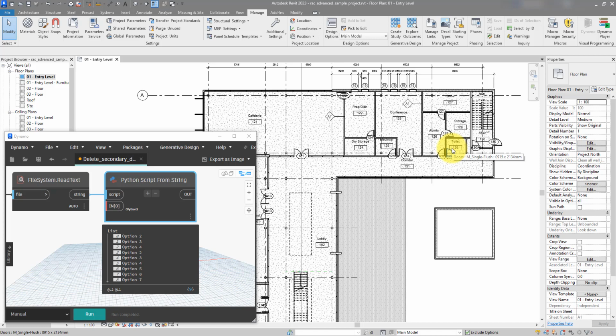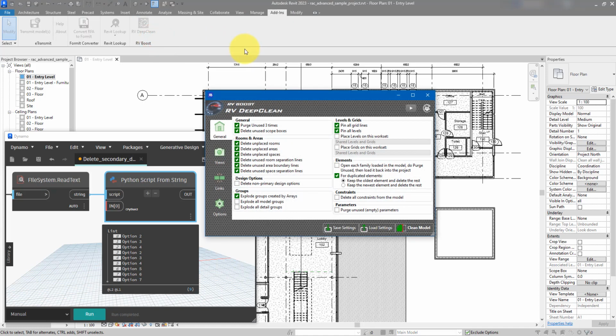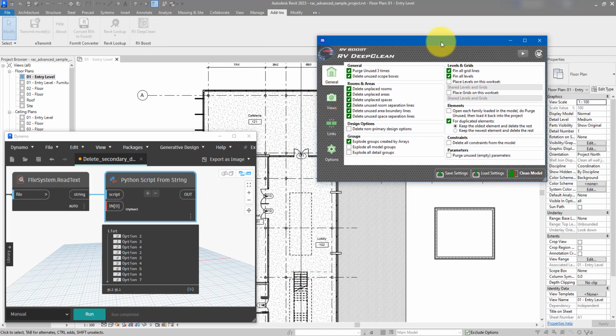Instead, you should try some other Revit plugins that clean up more things, such as RVDiplin. If I now go to add-ins and go to RVDiplin, I can launch it from here, from the RV Boost panel. This is simply a collection of all the best and latest ways to really clean up your Revit model and make it light, fast, and easy to share again. If you go down to here, it has the same option we just did in Dynamo, which is deleting non-primary design options. But apart from that, it does a lot more.